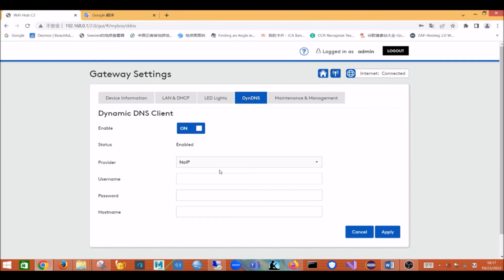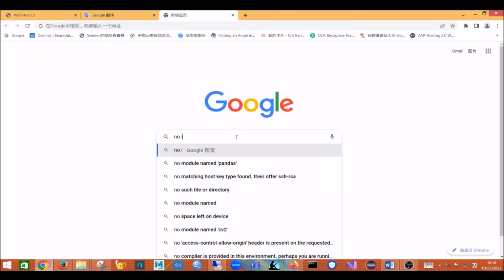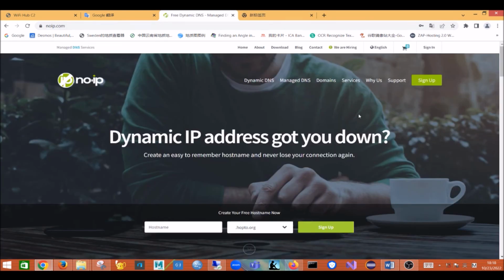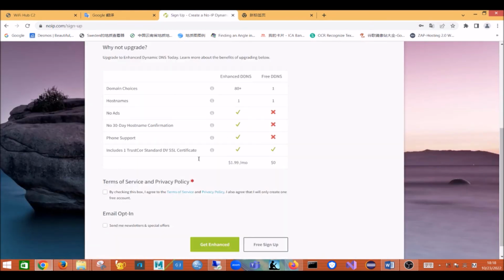So what you're going to do is fill in this area. We're going to use No-IP as an example. So we go to Google and search No-IP. Right here you can click sign up. If you are a first time user, it's completely free. As you can see, free DNS. You have some ads, but it's alright, it's free.